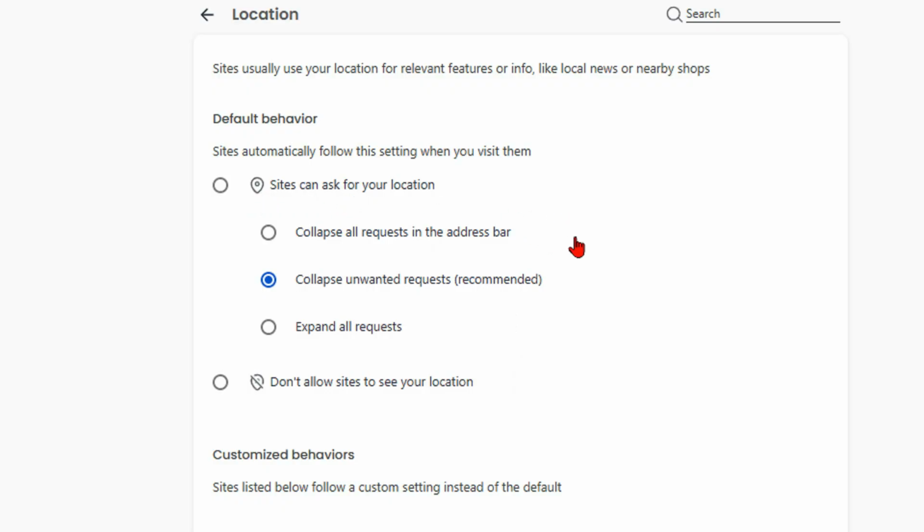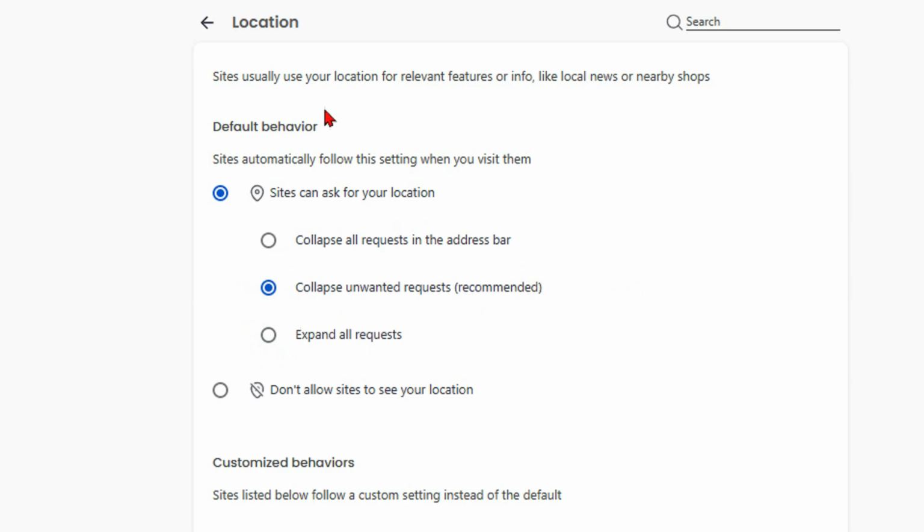There are three subsections. One is collapse all requests in the address bar, collapse unwanted requests, recommended, expand all requests. Now to enable geolocation, you can select this. And then you can also select any of these. This is recommended, collapse unwanted requests. That's it for now.